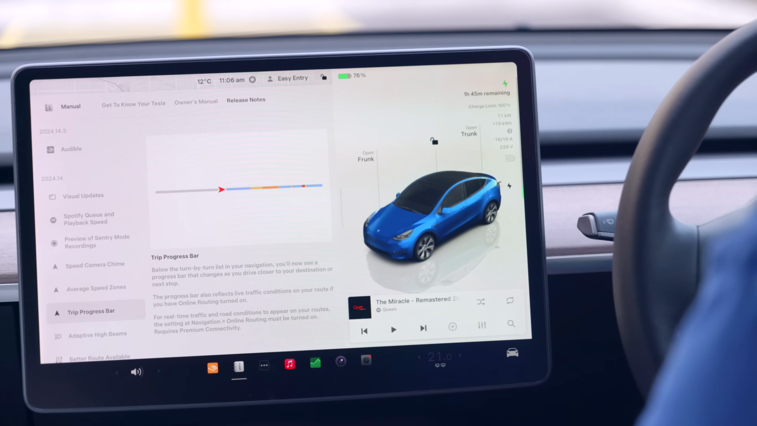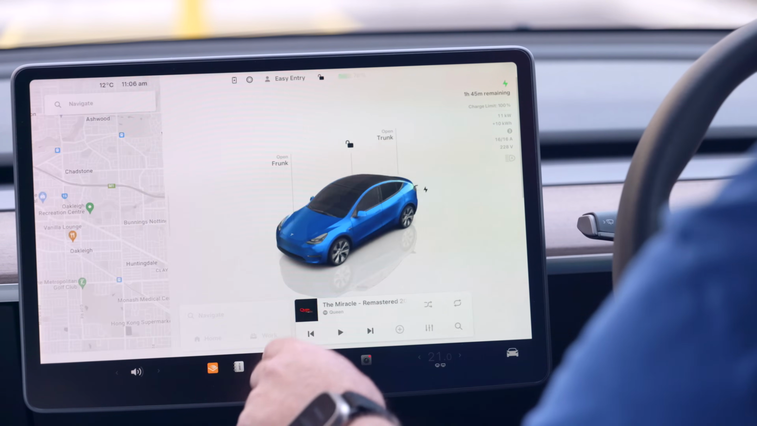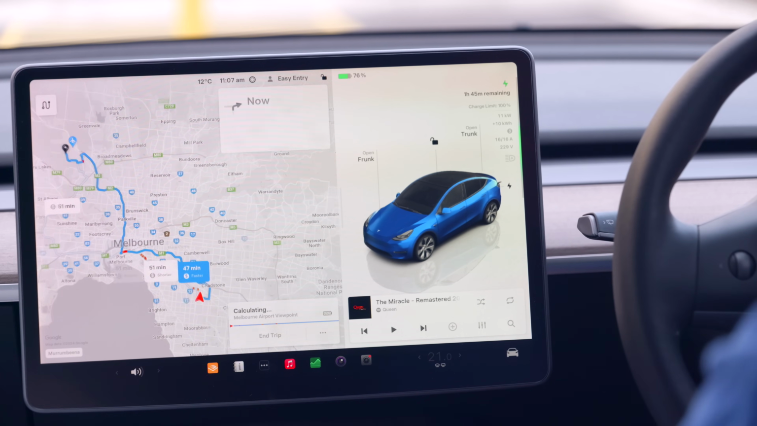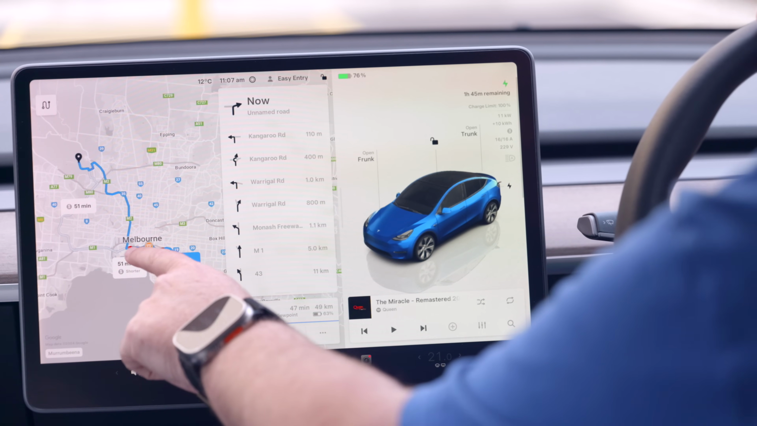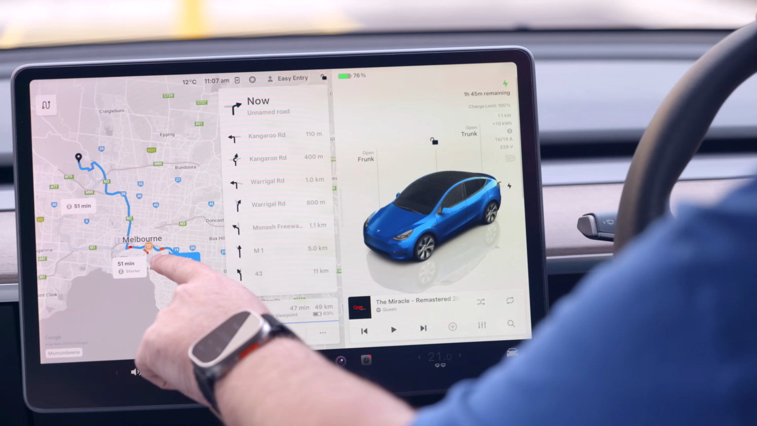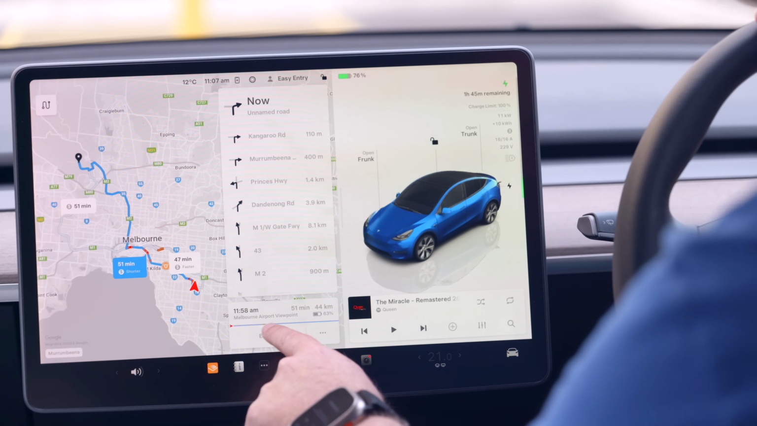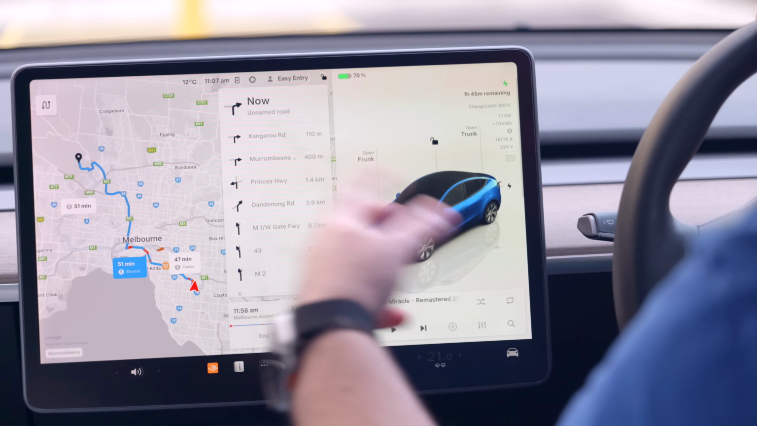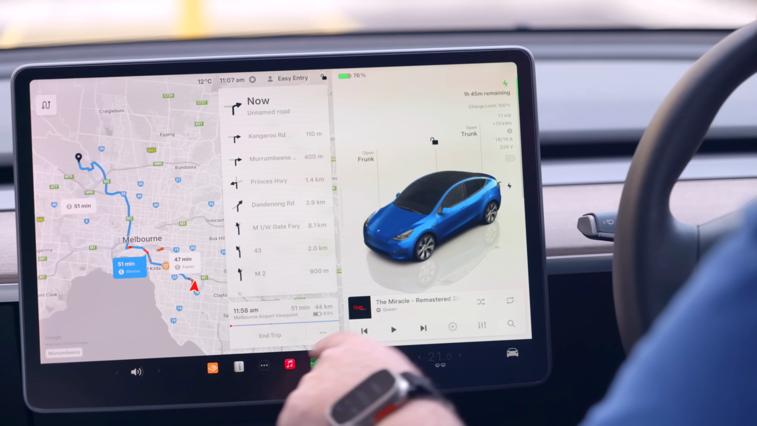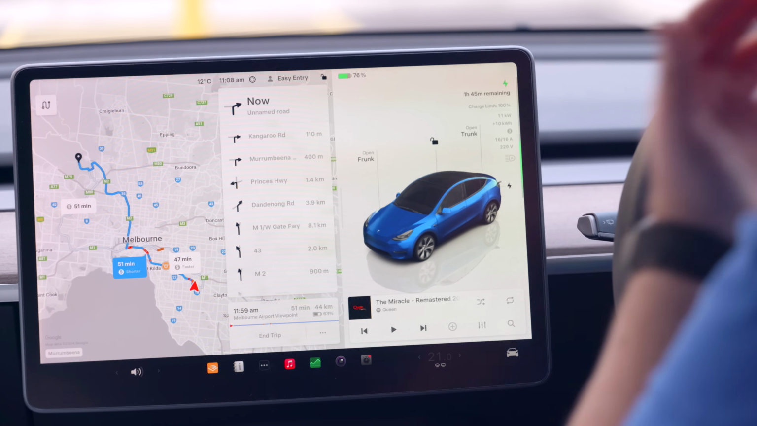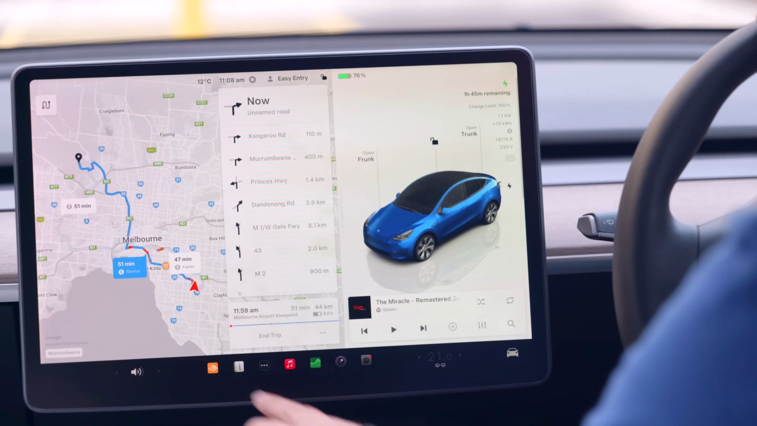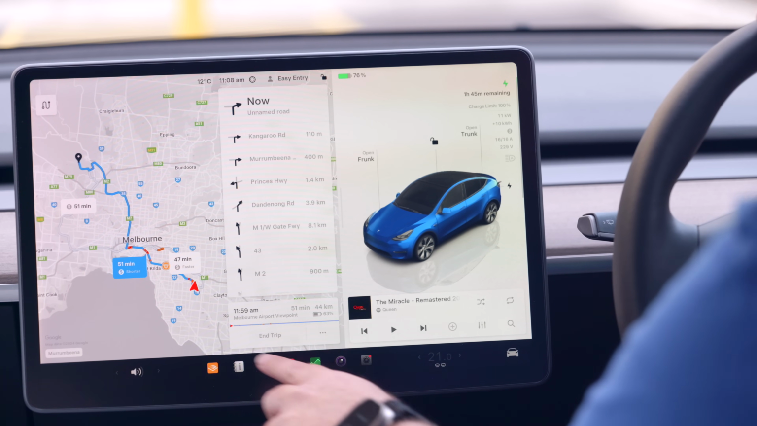You've got trip progress report. So if, let's say, for example, I type in that I want to go to the airport, you can see there that it shows me what speed cameras there are along the way, and it also shows me that there is traffic, but it also shows me the traffic in my navigation here. And as I'm driving along, it'll show that traffic in there, which is a small little thing, but I really like the slightly different UI that they've added to this.